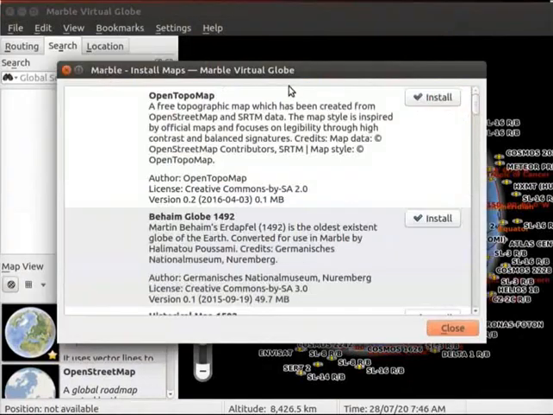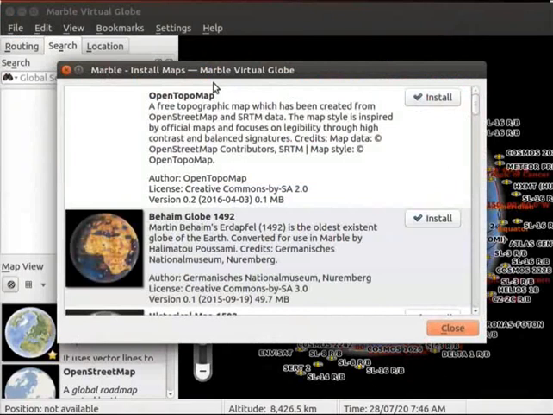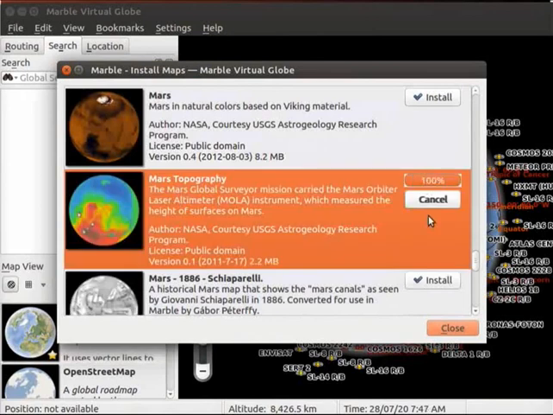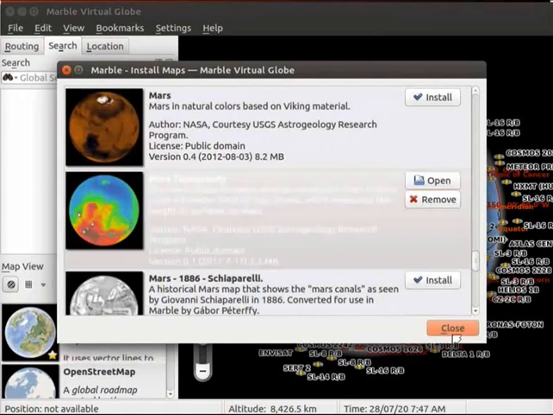Marble Install Maps Marble Virtual Globe dialog box opens. Scroll down the box. Select Mars Topography. Click on Install button to install it. Click on Close button to close the dialog box.